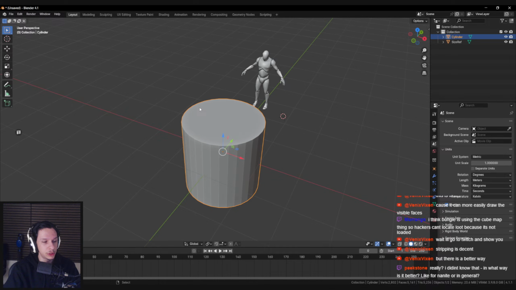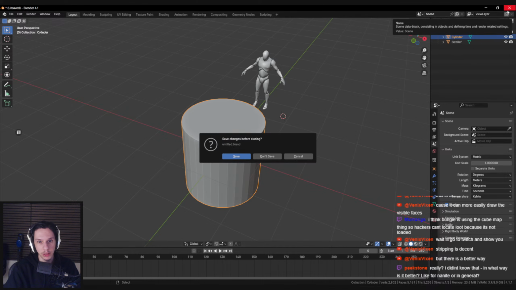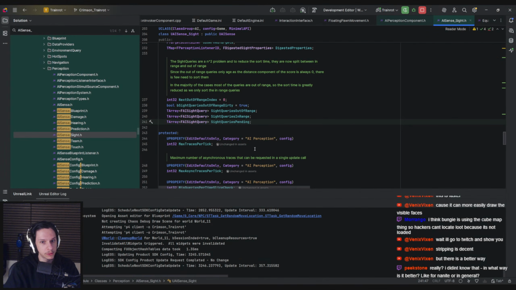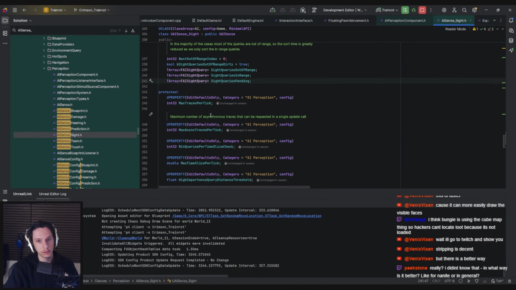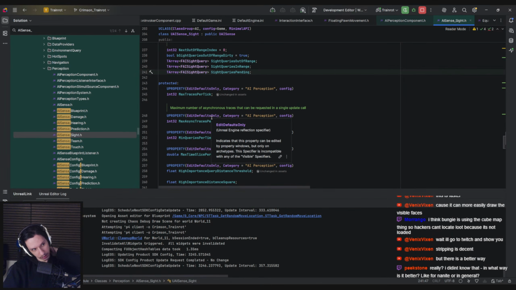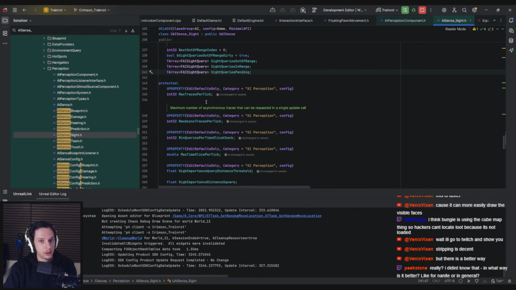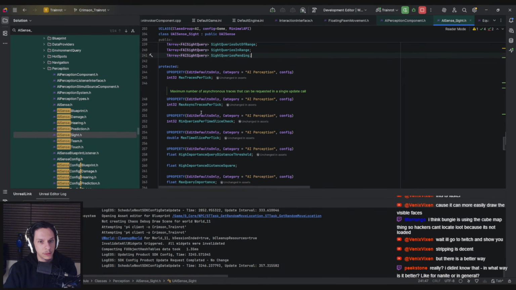I think Bungie's using the cube map thing so hackers can't locate loot because it's not loaded. Cube map thing? You mean the spatial thing? The whole spatial thing? Max asynchronous traces per tick. Oh, are they doing this asynchronously? Huh.